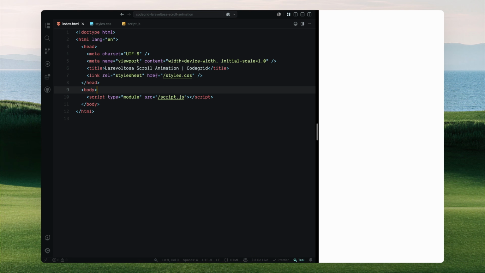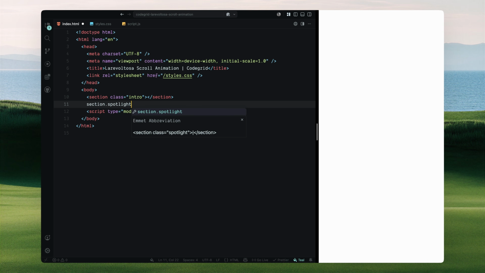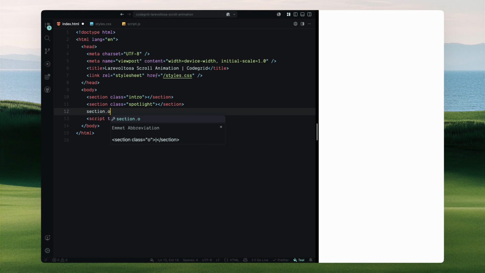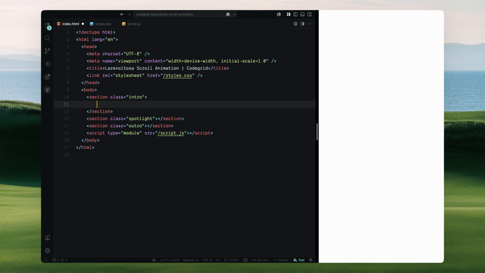Now let's get the markup in place. Honestly, there is not much to it, which is part of what makes this effect so nice to build. The whole page is just 3 sections stacked on top of each other. The first one is the intro, the middle one is the spotlight, and the last one is the outro. Now the intro and the outro are really just there to give us some room to scroll into and out of the effect. But an empty section feels a little dead, so to make sure the page does not feel empty, I'll drop a placeholder H1 into each of them.